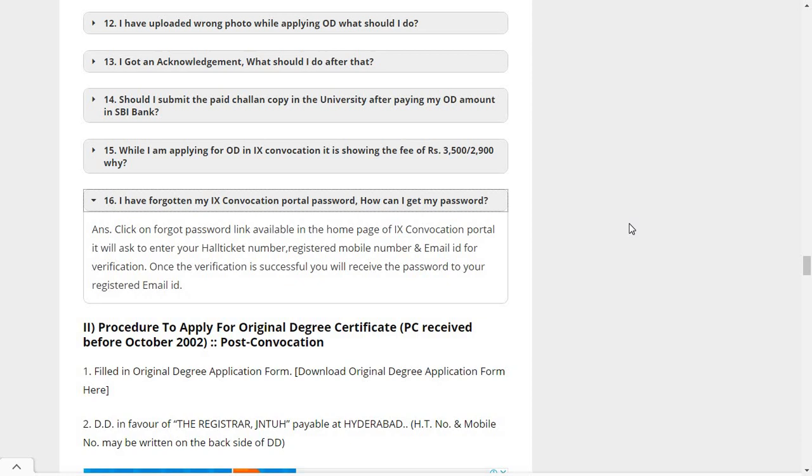And the next question is, I have forgotten my 9th convocation portal password. How can I get my password? Click on the Forgot Password link available on the home page of the 9th convocation portal. It will ask you to enter your hall ticket number, registered mobile number and email ID for verification. Once the verification is successful, you will receive the password on your registered email ID or your phone number. This is the process to get your password.